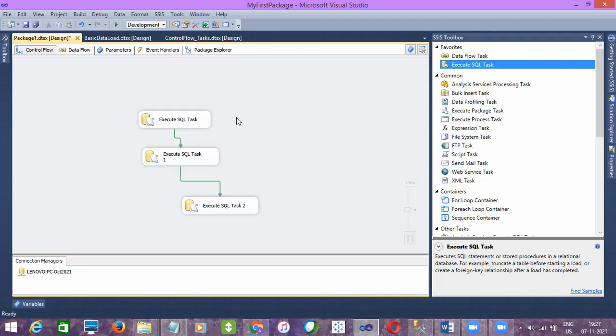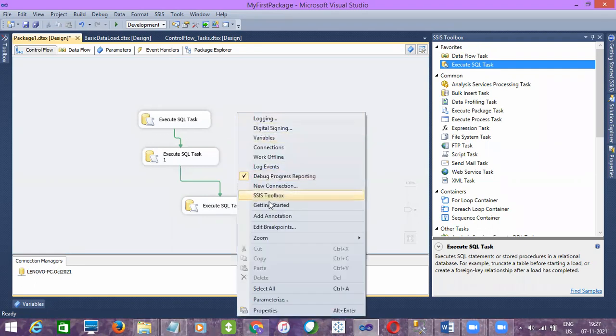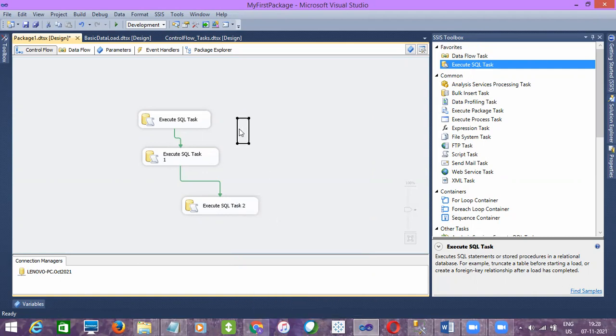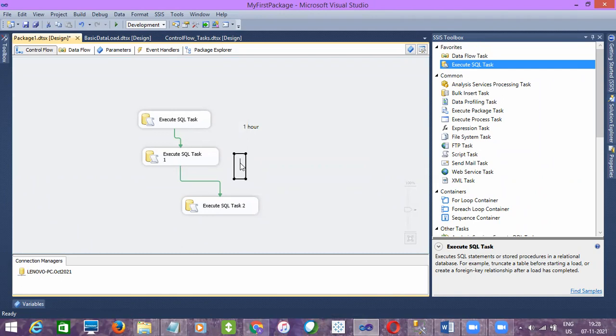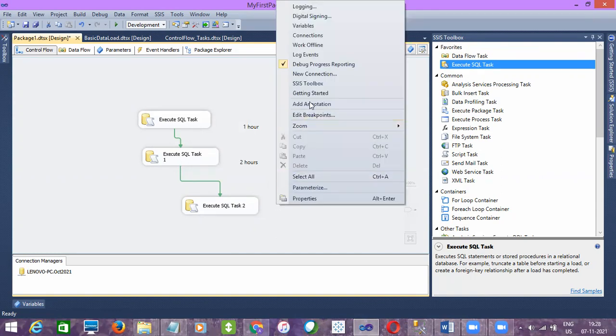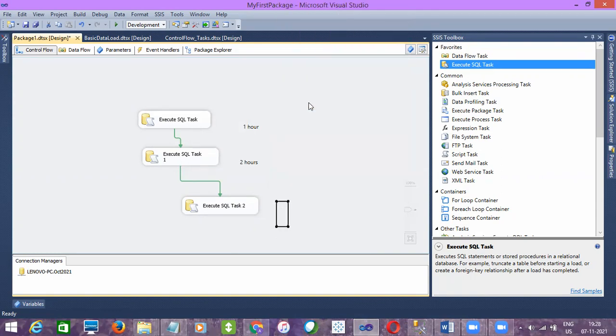Let's assume, right-click and you can see annotation here. Add annotation means you can write your text. The first task took some 1 hour to execute. Then for the second task, add annotation; this is just a description you can add. It took almost 2 hours. And then the third task ran for 30 minutes and failed.